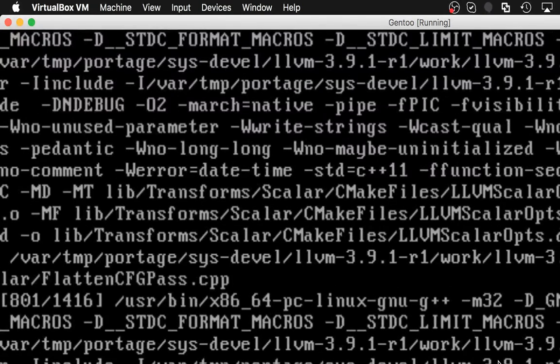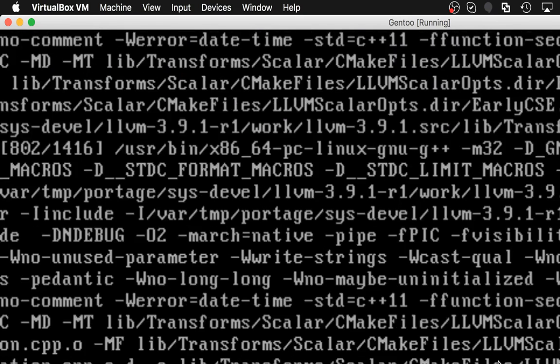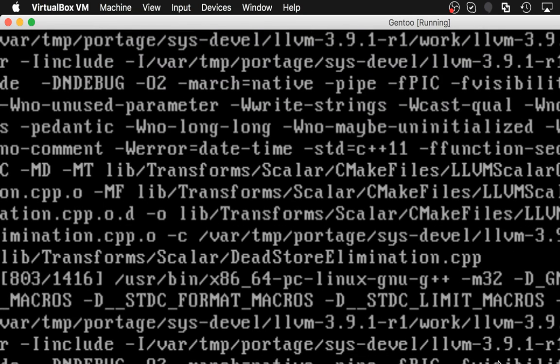Alright. So we got 800. Oh my word, it's 1416 files for LLVM. Holy shit.